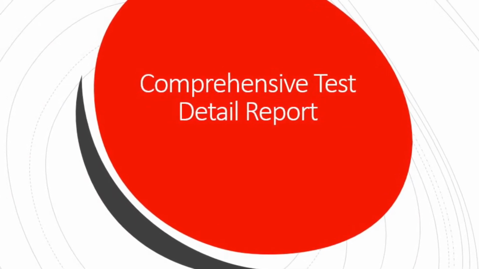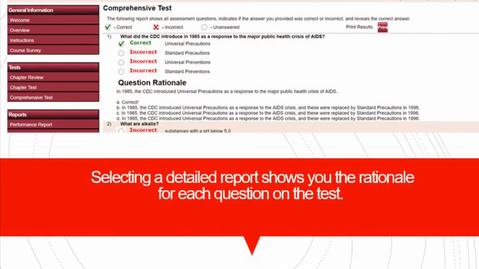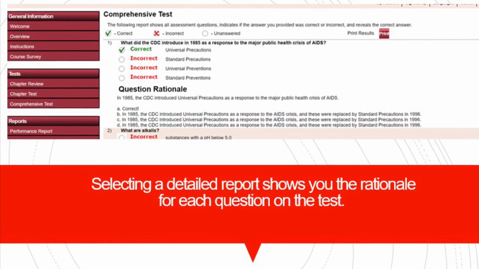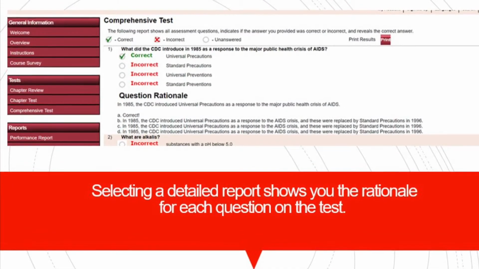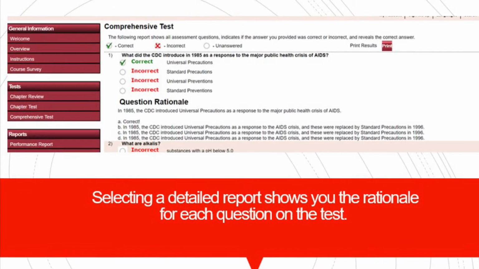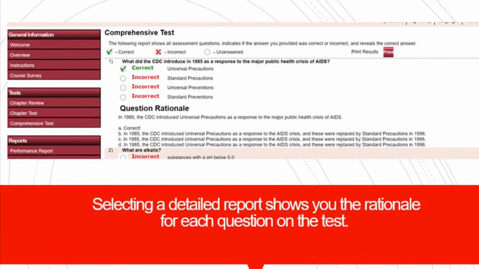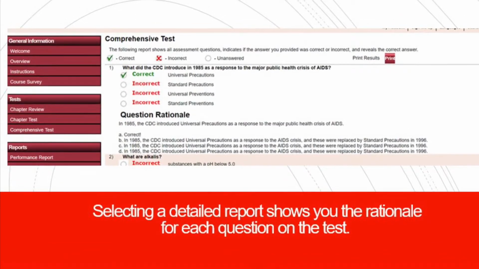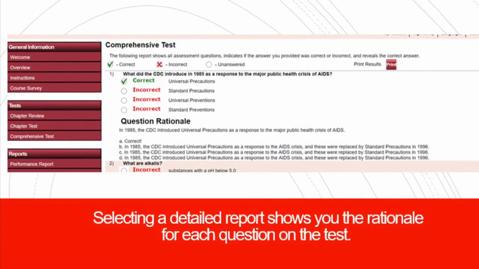Comprehensive test detailed report. The comprehensive test detail report recreates the comprehensive test, allowing you to view all the questions, answers, answer rationale, and supporting content from the text.